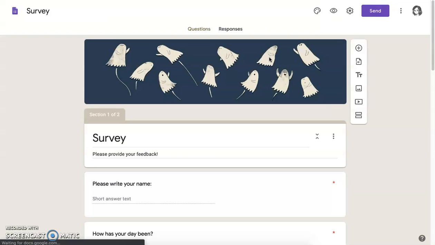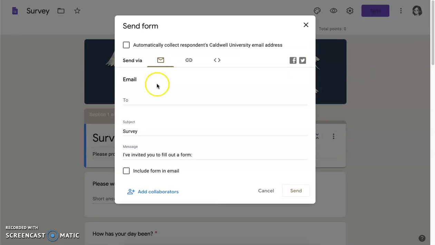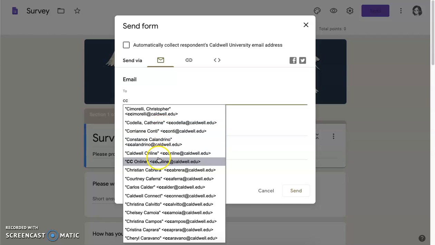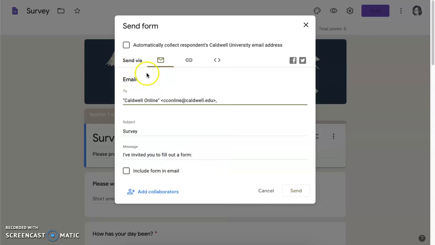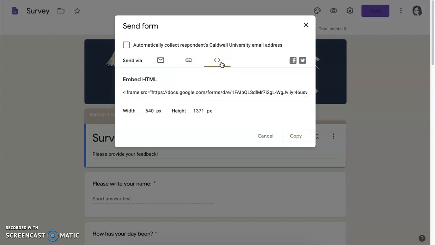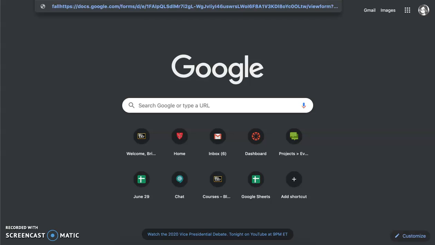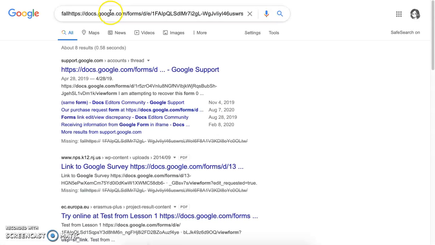So if I'm satisfied with what I've created here, I can click on send and send this to whoever I need to send it to, whether that's my students. I can send it via email, or I can just get a shareable link, or I can just have this embedded somewhere else. So I'm just going to copy that link. And in a different tab, I'm going to go into that website.